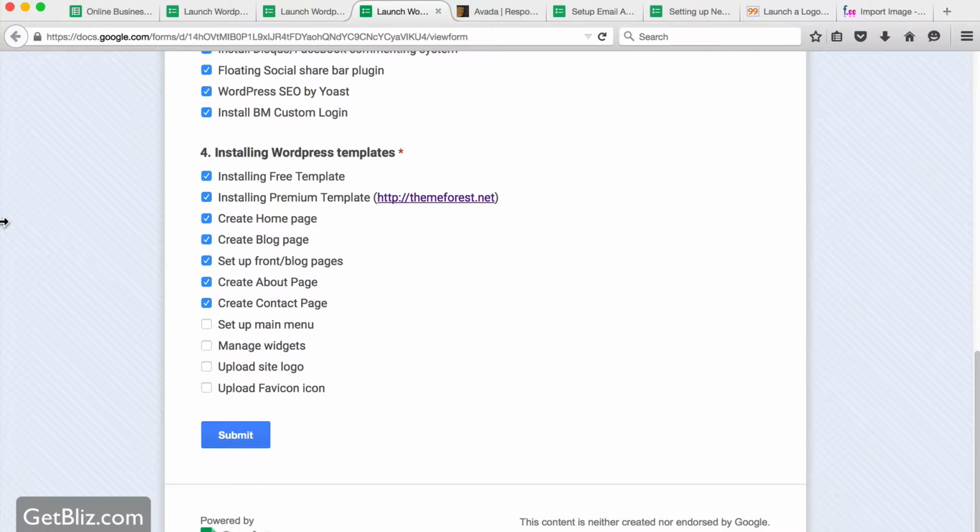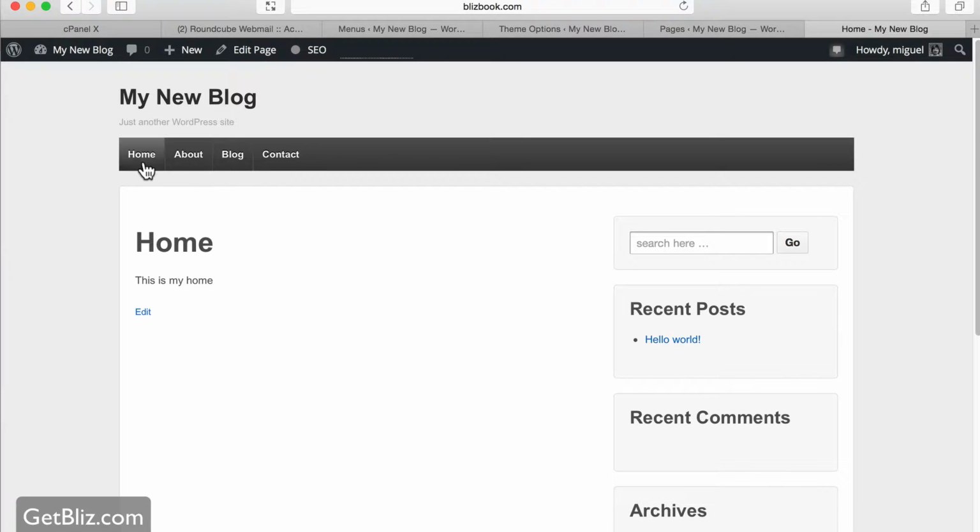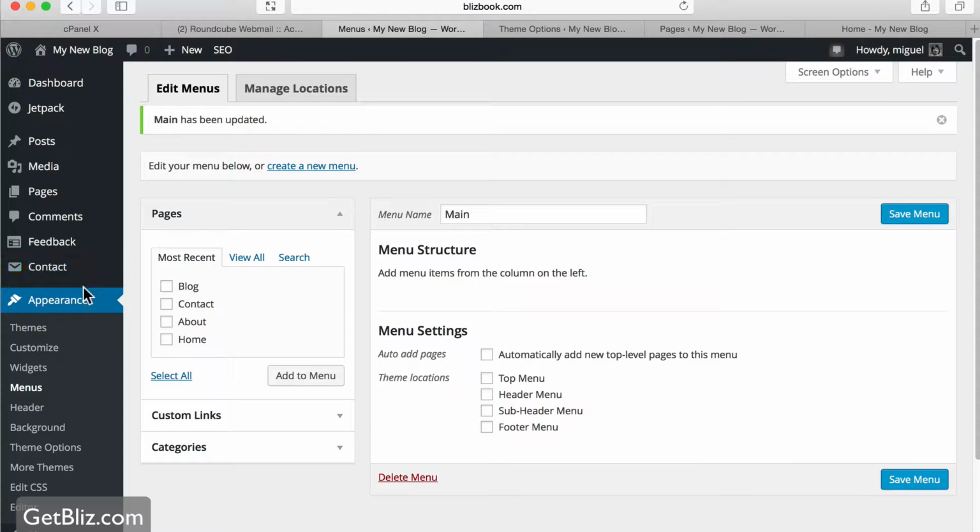Now let's set up the main menu. If we go to our home page, we can see here this menu. We can actually change the order of these links or remove them or edit them. And the way we do this is by going to appearance menus, and then we can create a new menu. I'm going to call this one main, and now I can add the buttons that I want to appear.